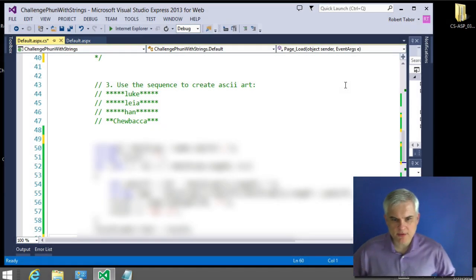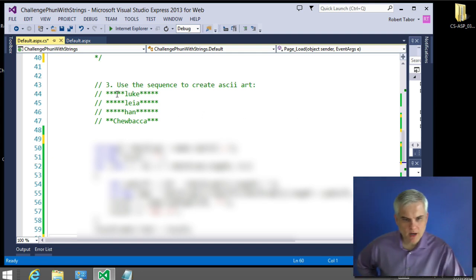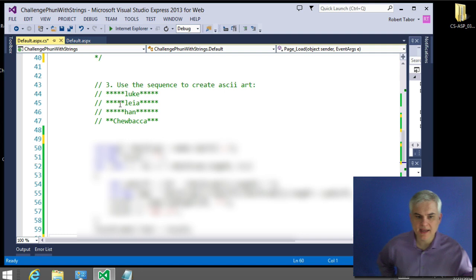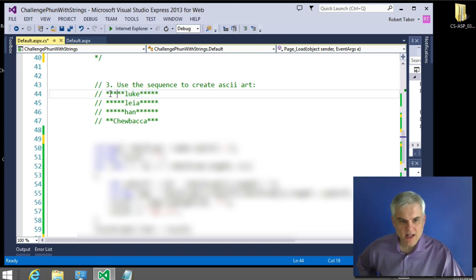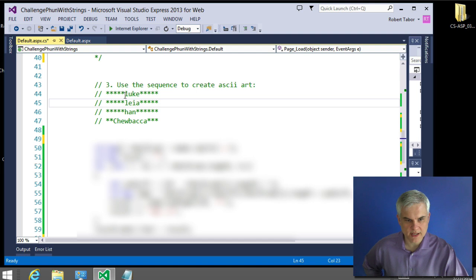All right, this is number 3. Take a look at this one. What I want you to do is to take that same string of Luke, Leia, Han, and Chewbacca, and I want you to print it to screen, basically making a little bit of ASCII art here. The total size should be 14 characters. All right, so you get Luke, you get a padding of 5 on the left and a padding of 5 on the right. Leia, a padding of 5 on the left and 5 on the right.